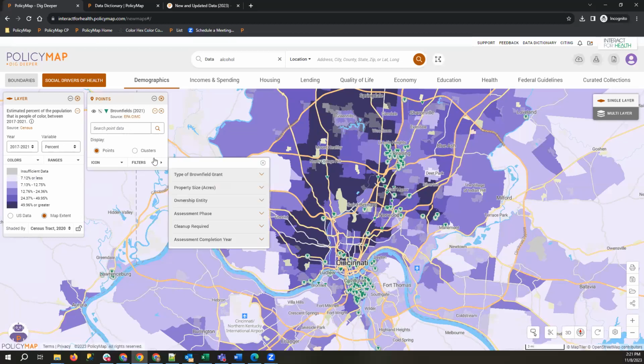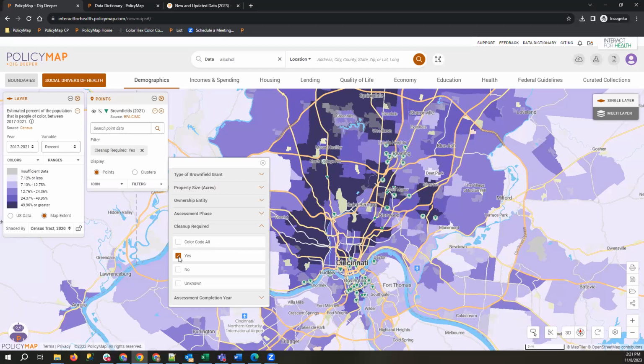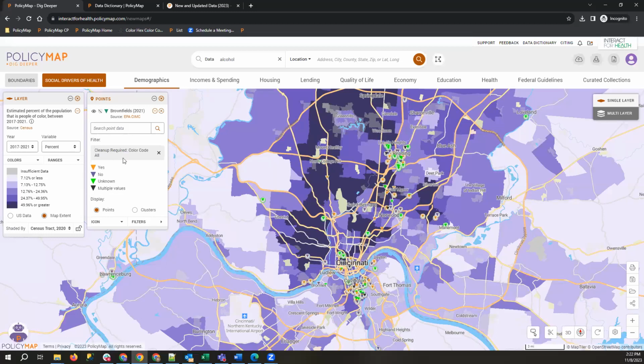And for most of the point data in PolicyMap, you also have the ability to set up filters. So you click on this little filters button and it will expand out a menu where you can explore different filter groupings. For example, if you wanted to just see those brownfield locations where cleanup was required, you can just check that box, and then you're seeing a subset of the points. In a lot of cases, you also have the option to color code all, so keep all the points on the map, but color code them based on that particular filter grouping, and then you'll see it represented here in the legend, what each point color represents.